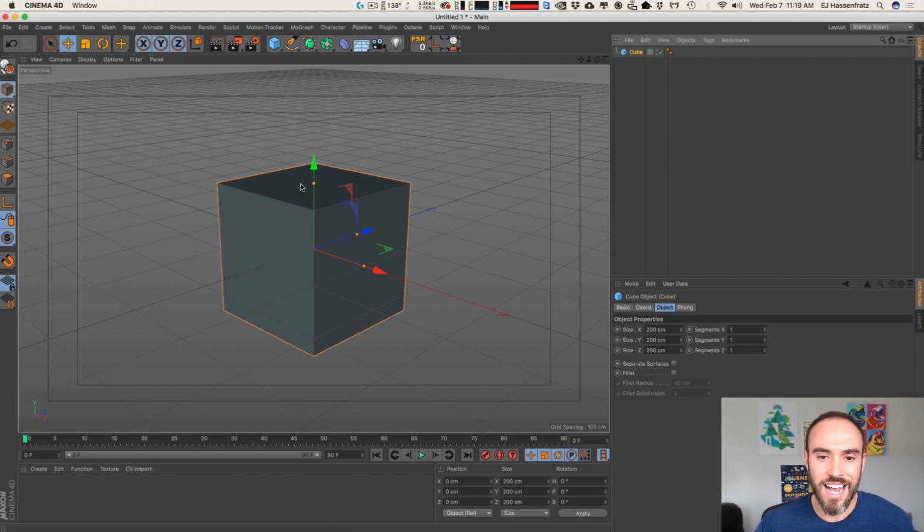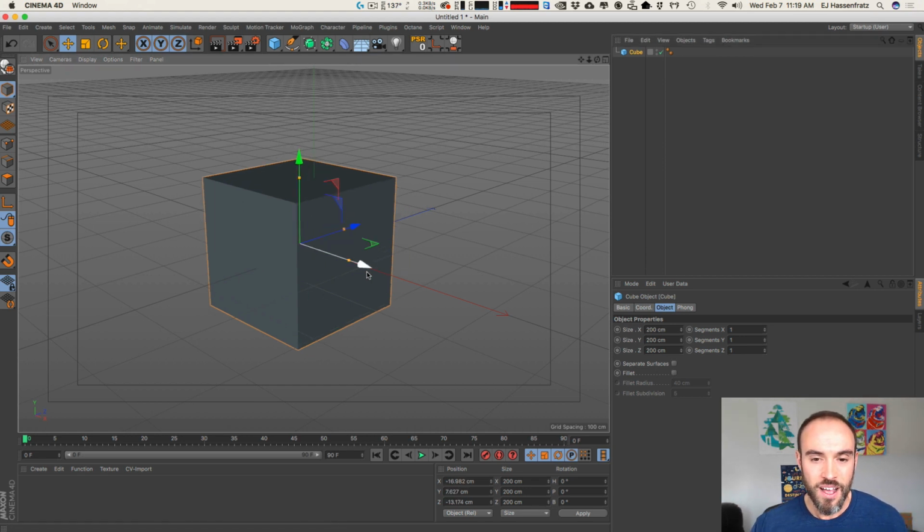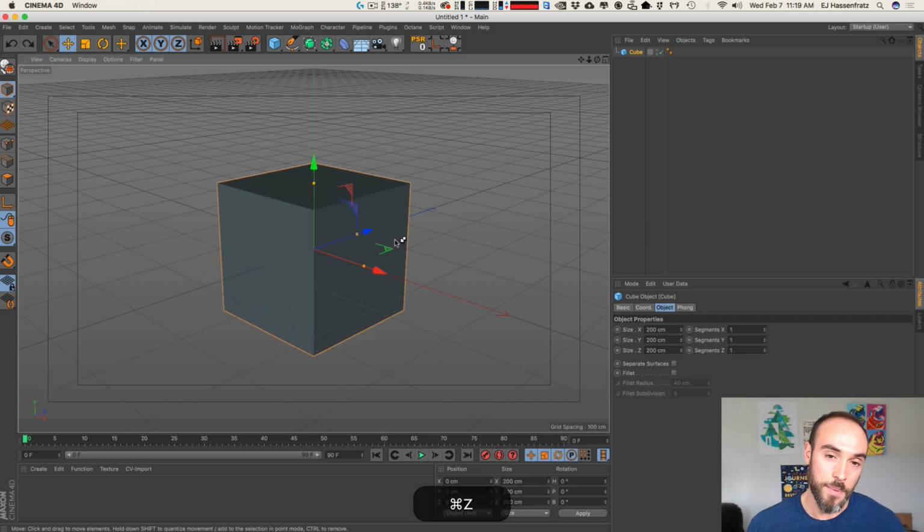And you can see I just moved it accidentally. What I'm going to do to unmove it is hit Command Z, and move it back into place. So that's your undo, Command Z. You're going to use that a lot.